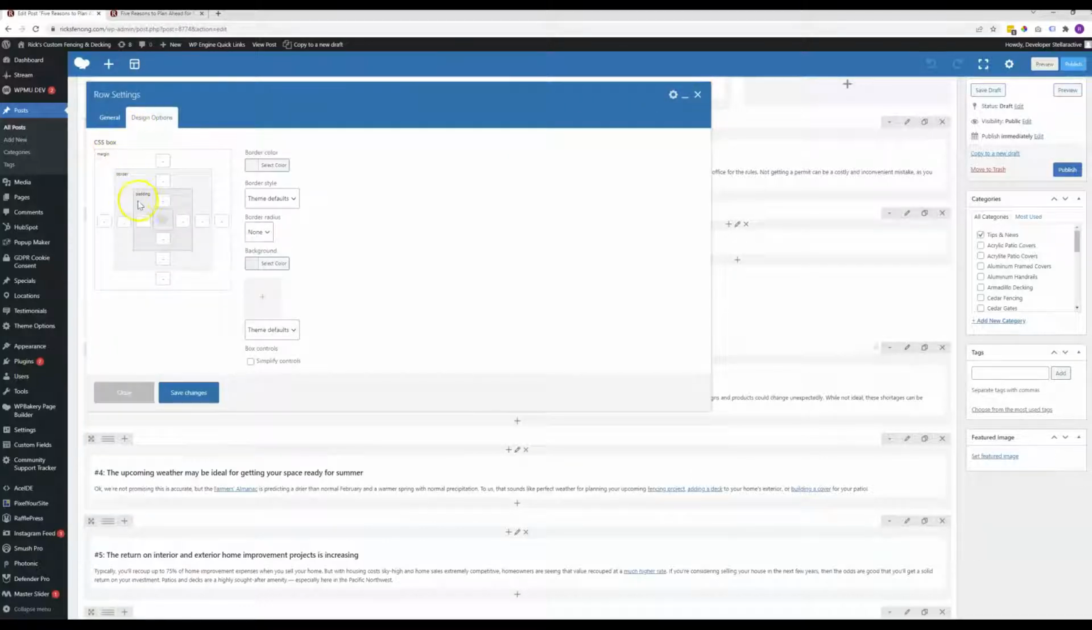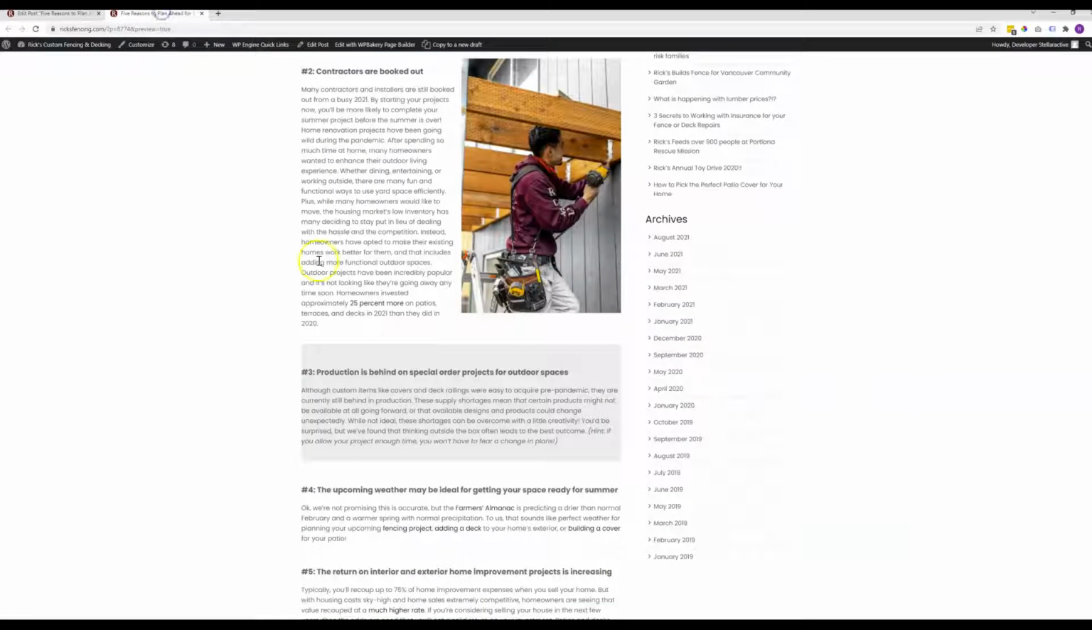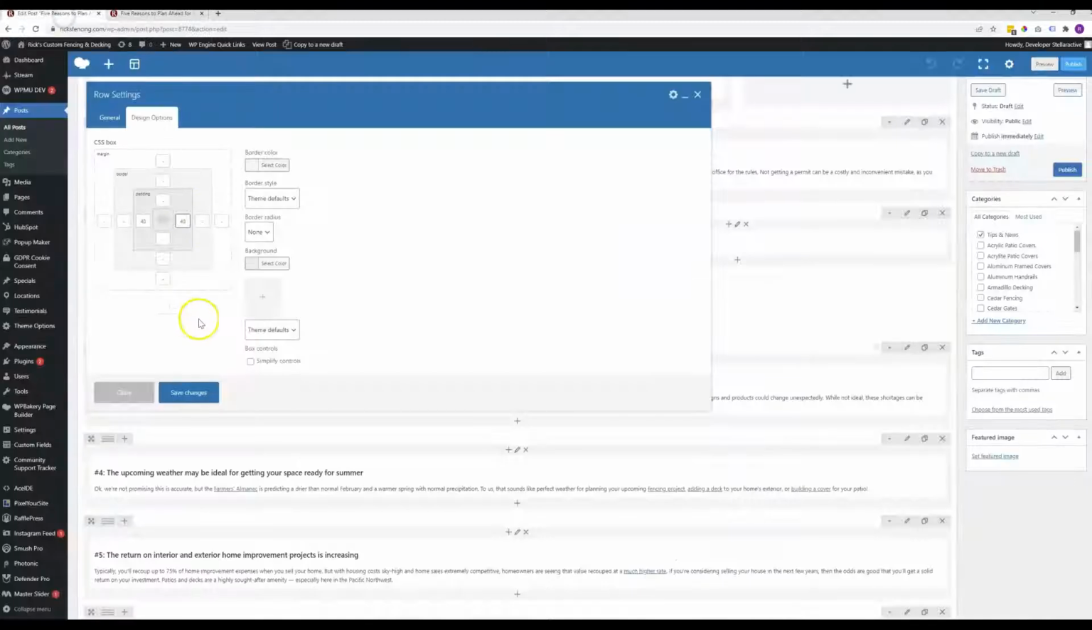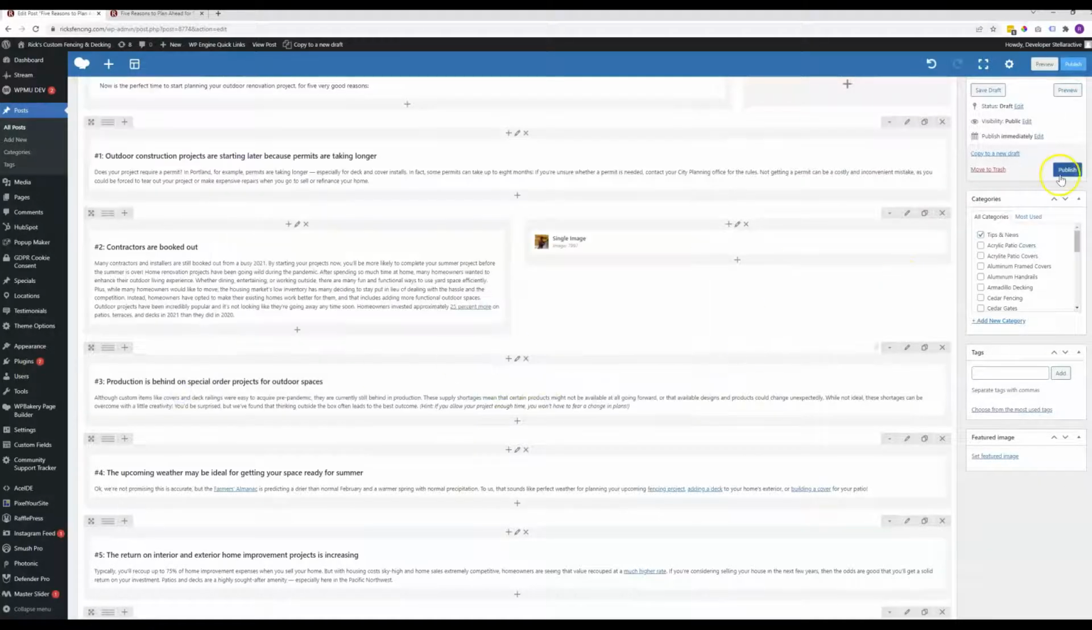we could come right here again to Design Options. And we could say, let's put 40 and 40. Top and bottom looks to be fine. So padding, that's inside the border of the thing. Margin means we want to push things that are outside further away from it. So in this case, this is like the pad inside of the border.